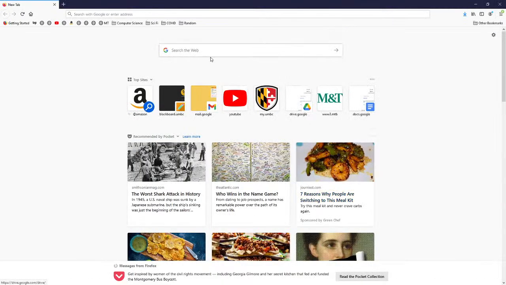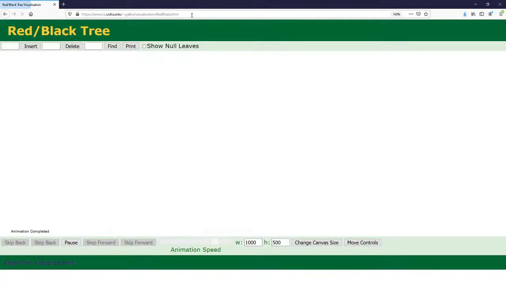Hopefully I get all this right, because even after I explain all the rules, sometimes it's still confusing. So let's insert 25, just to insert a number. Let's insert 75, right?